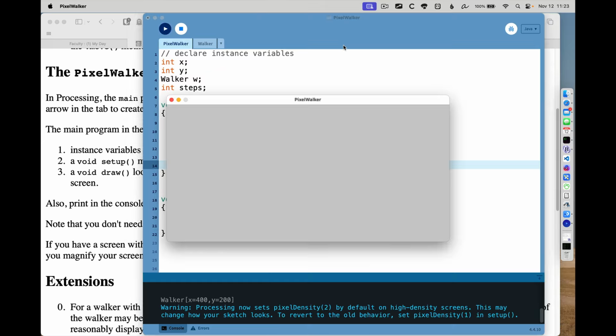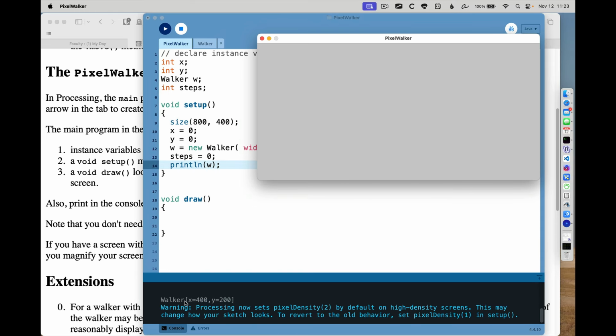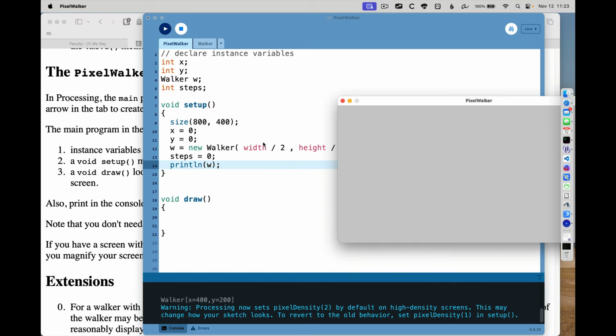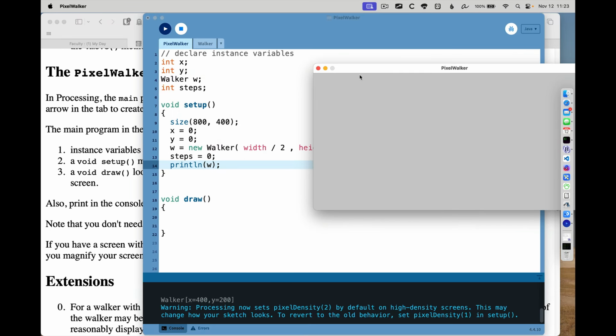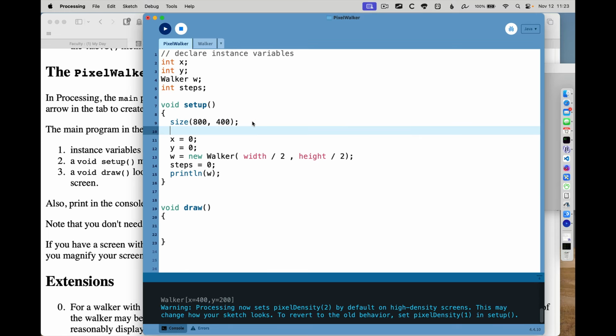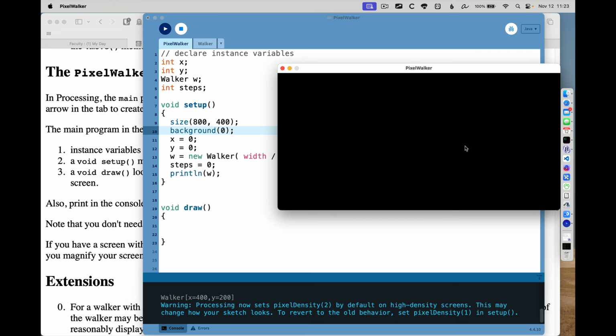So if I run this, it made the screen for me. That's kind of cool. And it made a walker at 400 and 200, which is in the middle of the screen. So that's awesome. Not a big fan of this gray, so that reminds me I'm going to do the background as 0. That'll be black. So when I run it now, I'm going to go ahead and end up getting a black background instead. That's cool. I like that.